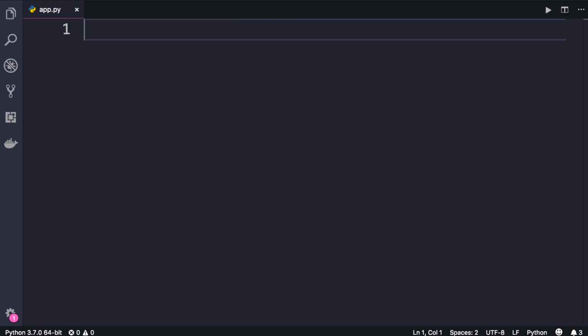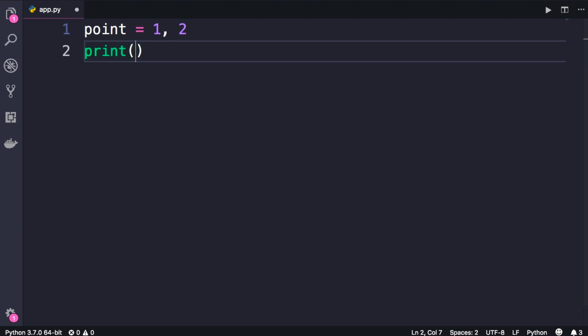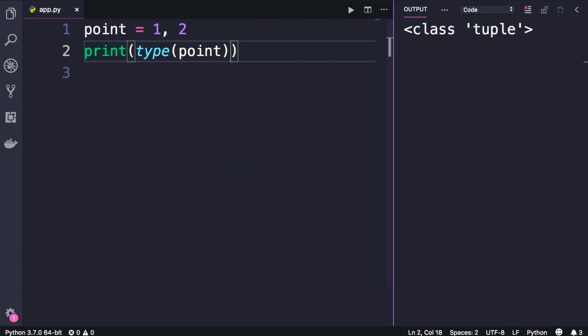We cannot add a new object to it, we cannot remove an existing object, and we cannot modify an existing object. So let's start by defining a tuple called point. Instead of square brackets, we use parentheses to define a tuple. So here we add a couple of numbers, a point with x and y values. We can also exclude parentheses, and Python will see this as a tuple.